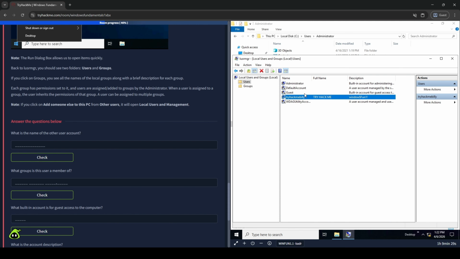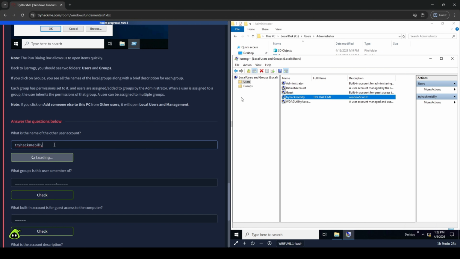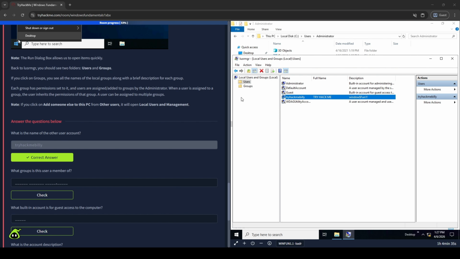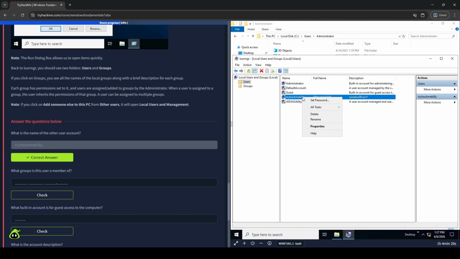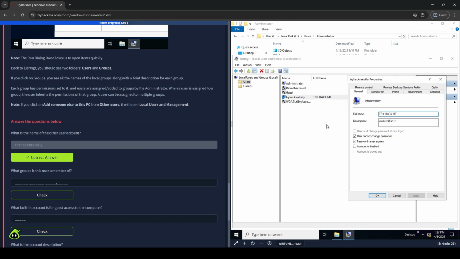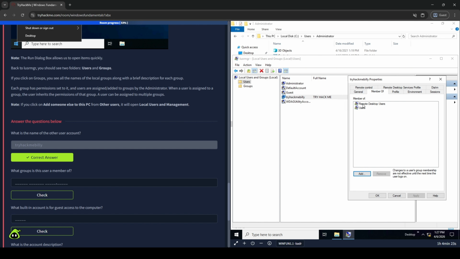So we can see that it is TryHackMe Billy. So let's just type it in. Then the next question asks what groups this user is a member of. This is where you want to open that user up. Check the Member Of tab. And here you go. It is Remote Desktop Users and Users.